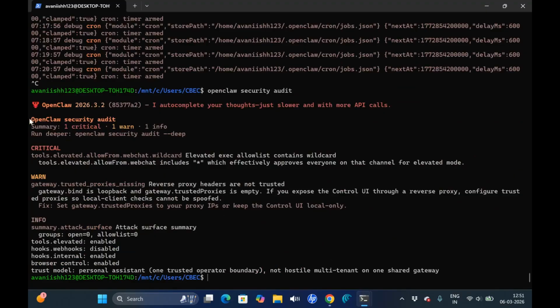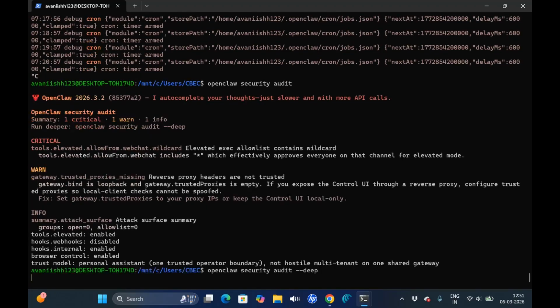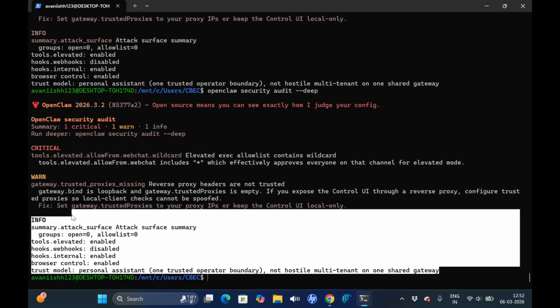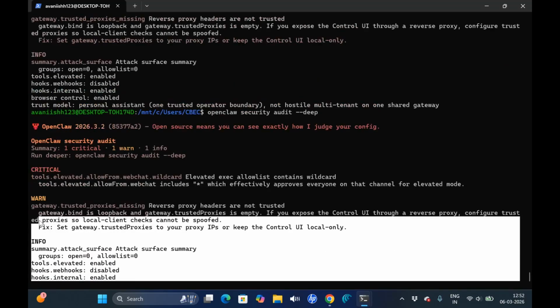So you can see I have a critical issue. So I can run this command, OpenClaw security audit deep. So let me run this. It will make a deep fix of whatever critical issues are there here. Okay. Fine. So as we can see, you can personally do this on your own. Basically, reverse proxy headers are not trusted. So you can leave this.